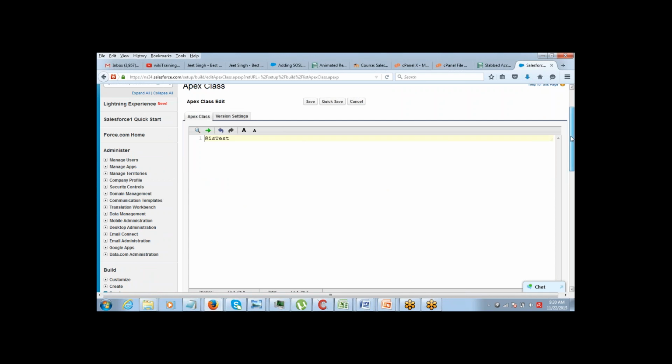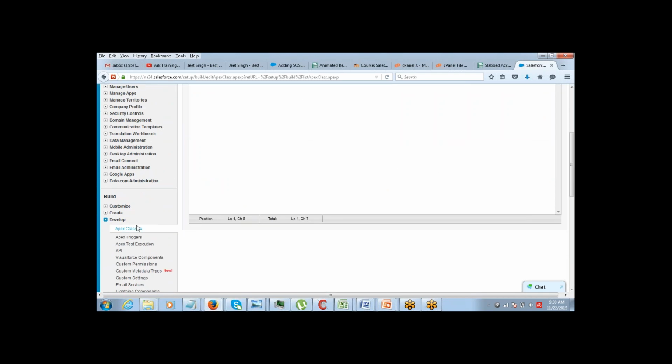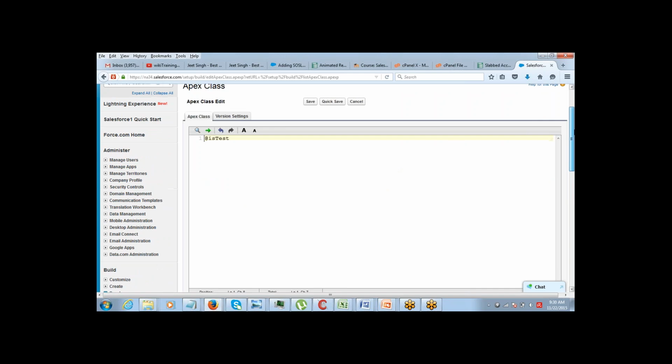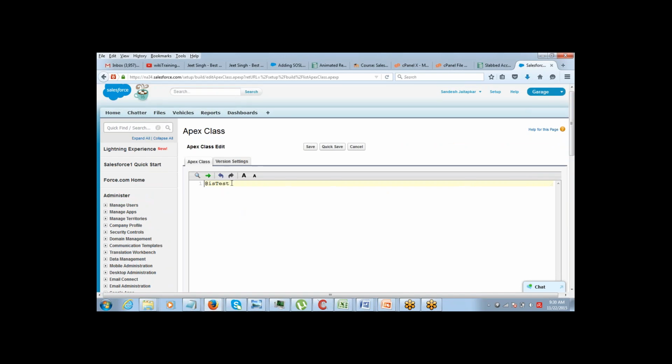Another advantage of using the @isTest annotation is that whatever Apex you write inside this will not be counted against your limit. There is a limit on the number of characters that you can write in Apex. You get 3 million characters to write, but whatever you write inside this class with the @isTest annotation is just for testing purposes, so this is not counted against the limit.